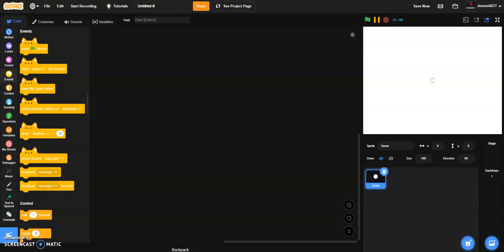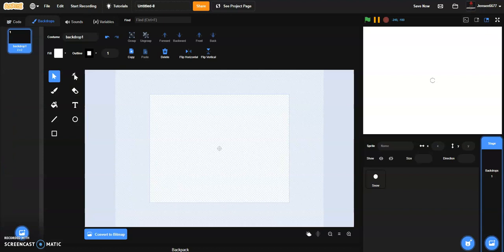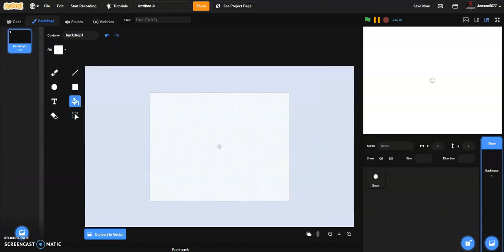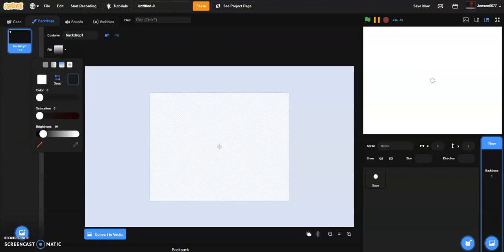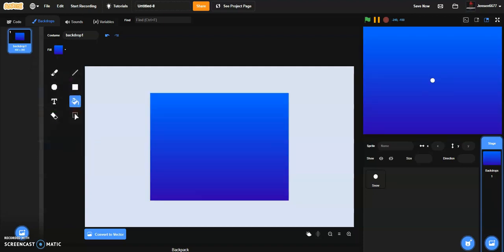Okay. So next we will be making our backdrops. So I'll just convert this to vector and make this cool thing. It's this thing, cool, darker to lighter. So this is nice, guys. Okay, guys.